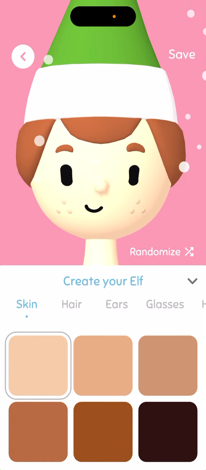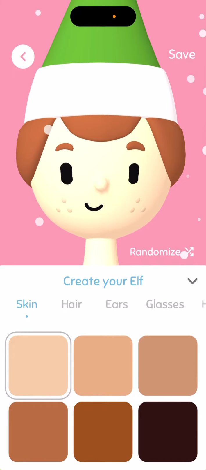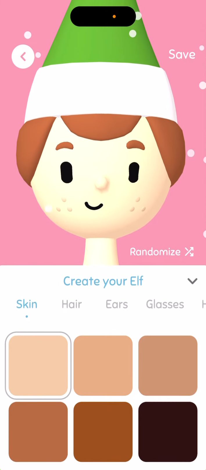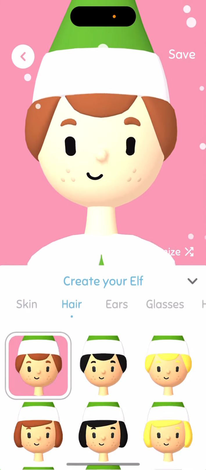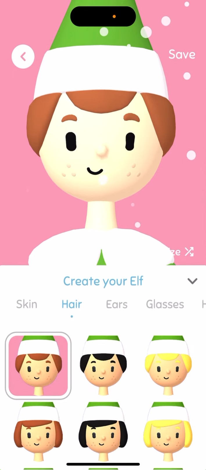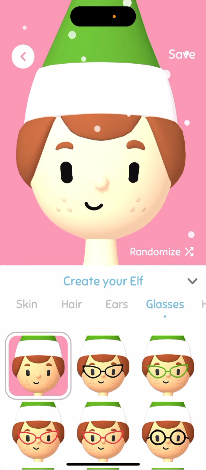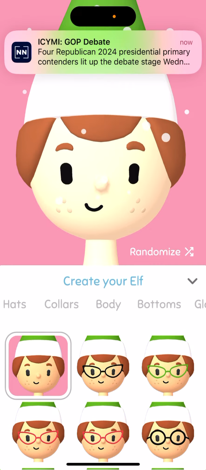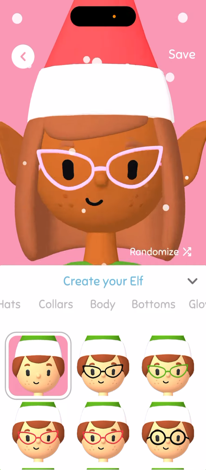How to create an elf in the ElfCam app. So here you can create your elf. You can change skin, hair as you want. Change ears, glasses, just customize as you want. You can also tap randomize and then just tap save.